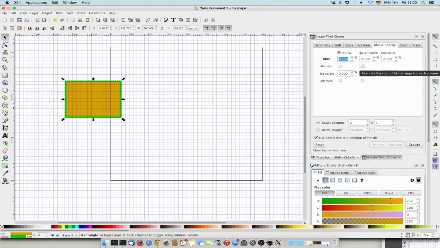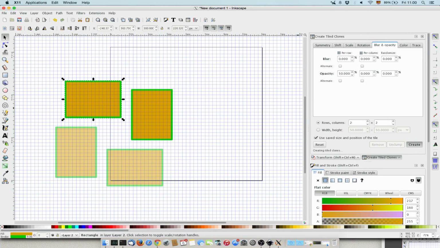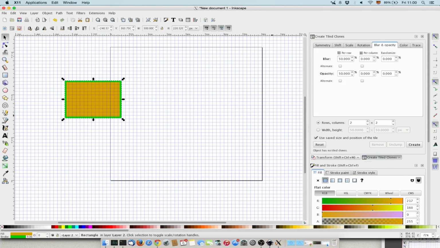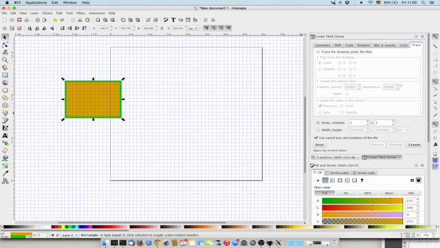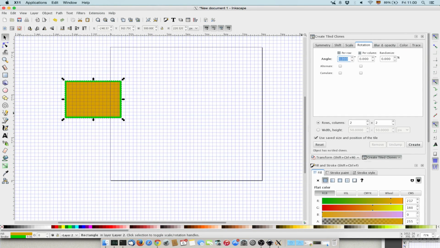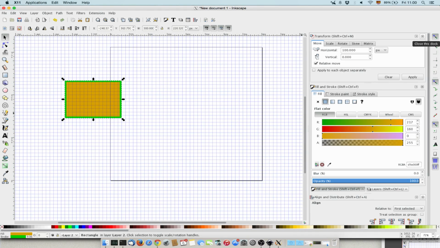So for example, I want to change the opacity. For example, put 50%. I create this, and then you see the opacity per row changes by 50%. And if you do one blur, it's the same. This is blurred by 50%. You can do the same with color. So you change the color. You can trace bitmap, scale. So this is much more advanced if you really need to create a matrix of elements without doing it manually.